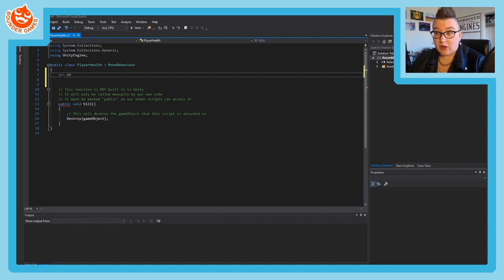So I'm just going to call it starting health. Now, notice no spaces. You cannot have spaces in variable names. The computer will not understand it. So instead of having a space, I just have a capital letter for the second word.